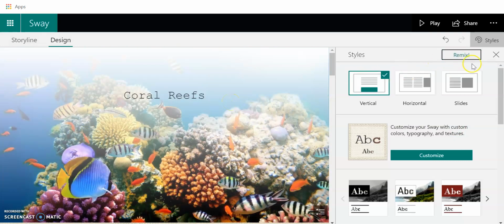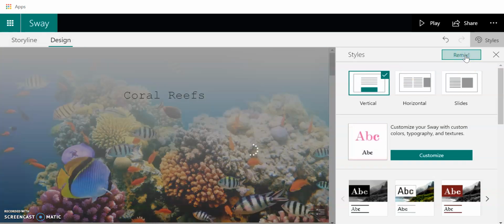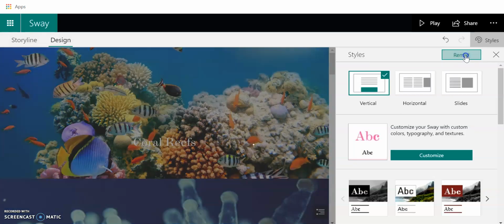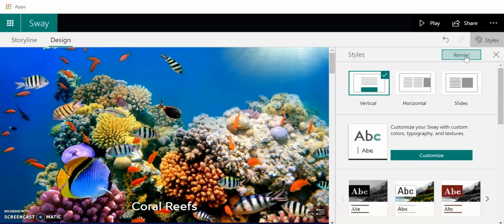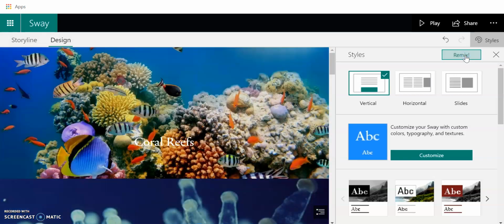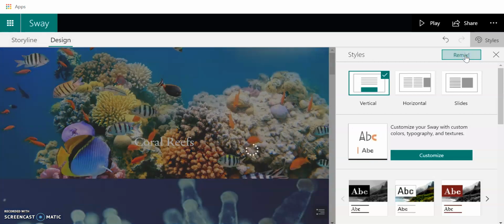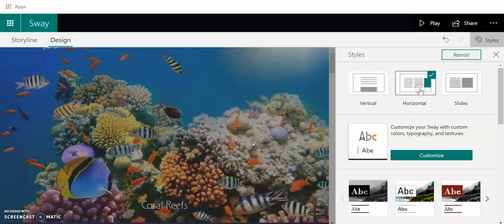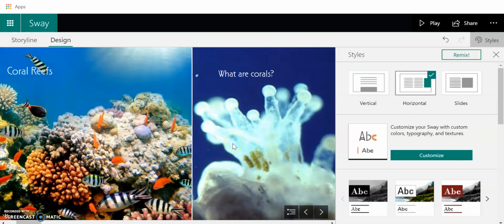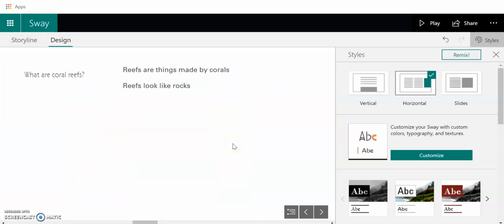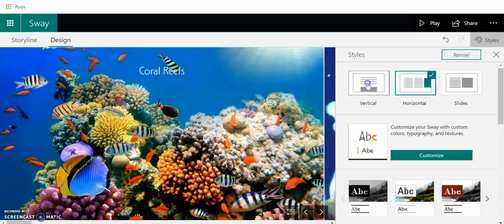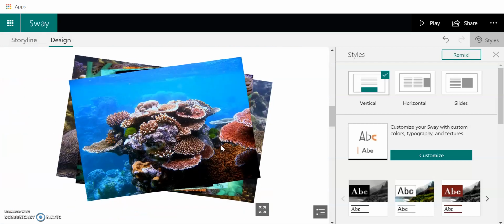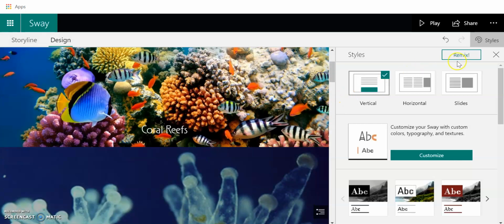So if you are the person that is not super creative feeling, but you know what you like to look at, you can click remix and keep clicking remix until you see something that strikes your eye. So right now I'm only on vertical. If I would like to also explore horizontal options, your Sway can also go left to right, as well as up and down, more like a website.